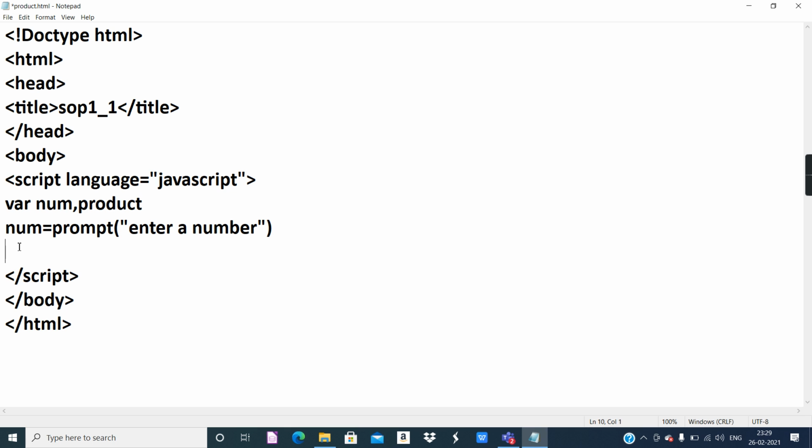Now we will use this variable product equal to our value entered by the user, which is stored in num, so we will provide that variable. Num, multiplication operator, 3. We have to multiply it with 3. So now this is the logic. This is the logical statement to multiply the number.